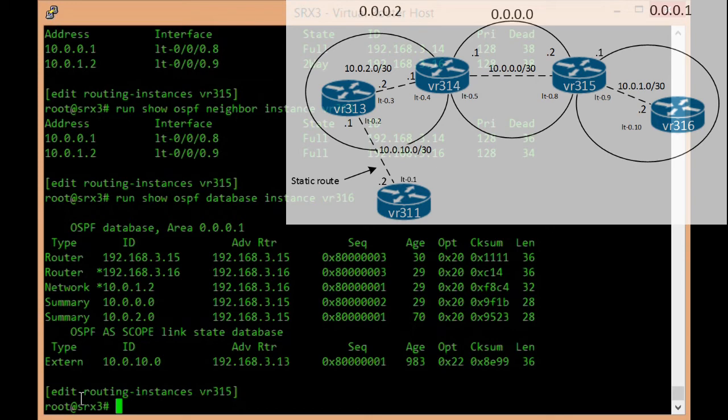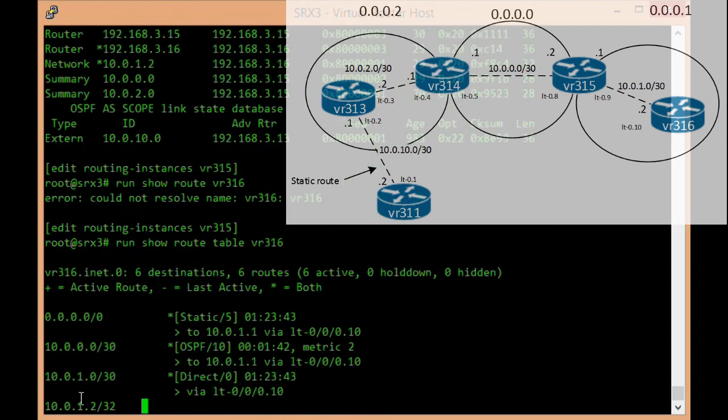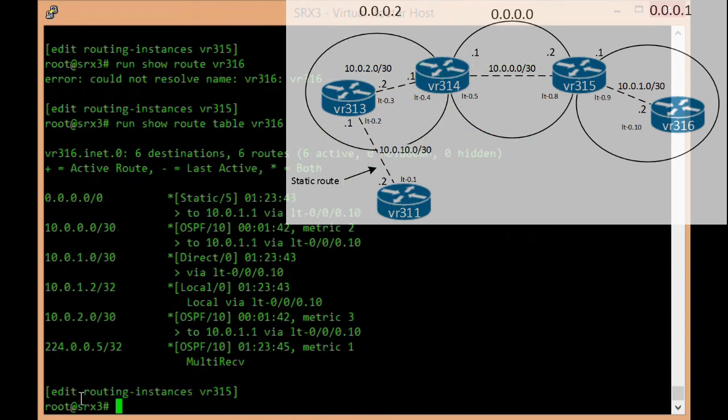Let's take a look at the route table. Run show route. Let's do VR315 again. Oh no, I did 316. Let's do 316. Show route table VR316. There we go. All right.